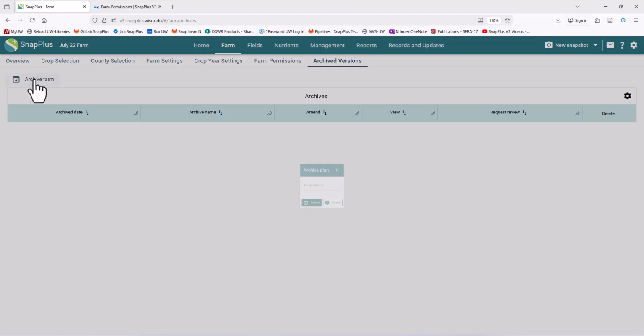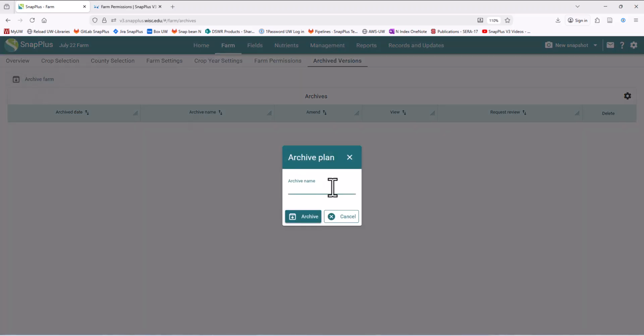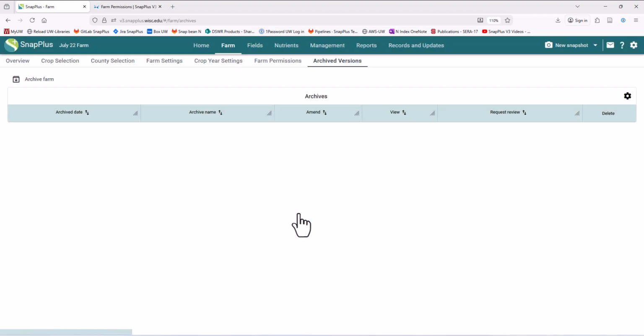When you click the Archive Farm button, you are asked to give the archive a name. A good reason to make an archive might be when you finish your nutrient management plan for a specific crop year and you want to save a version of that plan before you make any other in-progress edits as the season goes on. Once you've given the archive a name, you can click Archive.